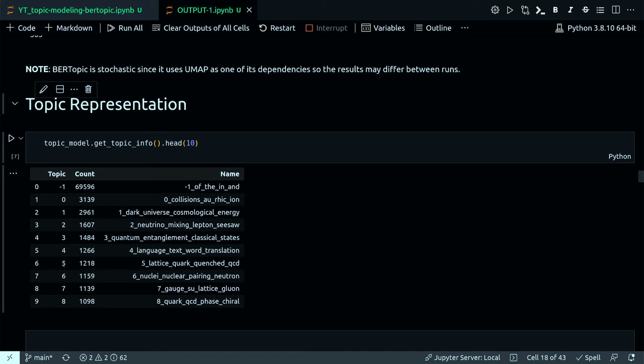Let's look at something: topic 5, lattice, quark, quenched, nuclear pairing, etc. Remember, these are research papers, so all this language may not make sense immediately to you, because here the original dataset was arXiv published papers.